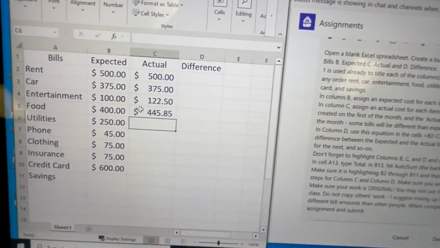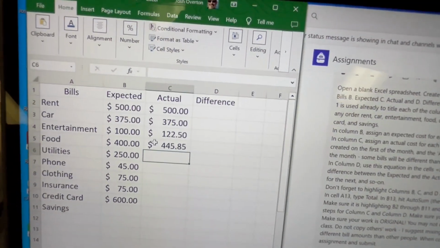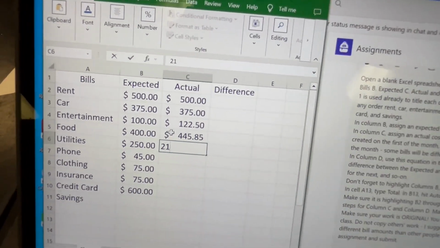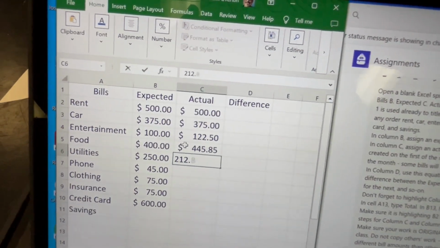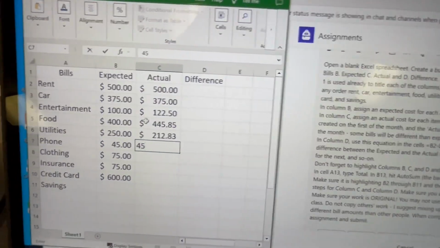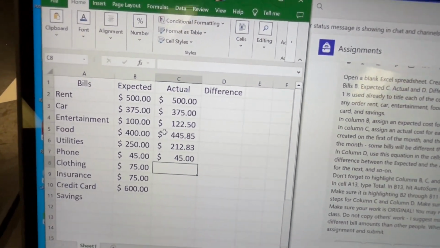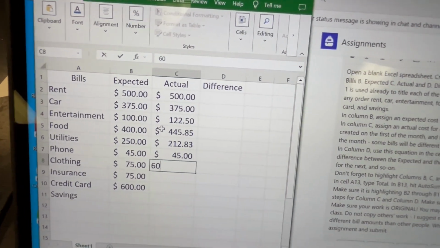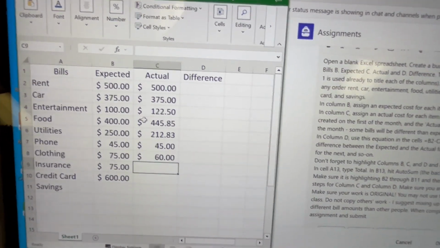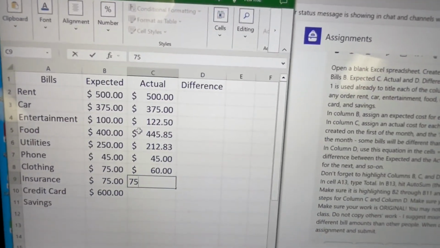Utilities, because we were gone so much having fun, we used fewer utilities, so we're going to say that was only $212.83. Phone, standard $45. That doesn't really change a whole lot. Clothing, we only spent $60. We're being very good about buying clothing. Insurance stayed the same this month, $75.